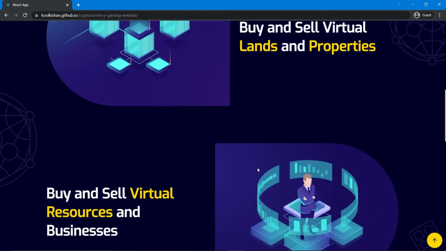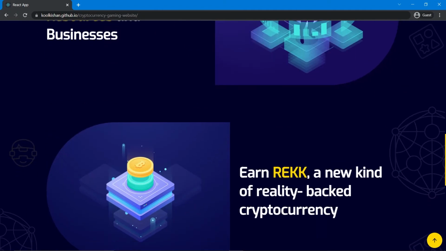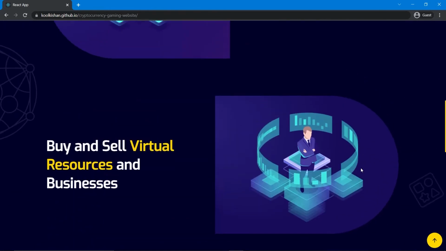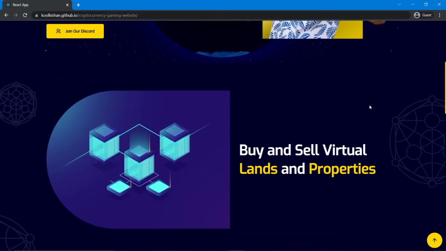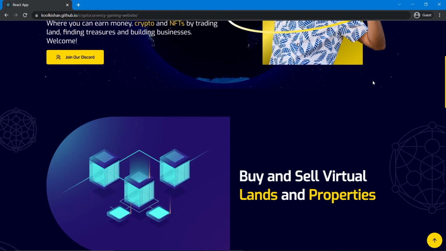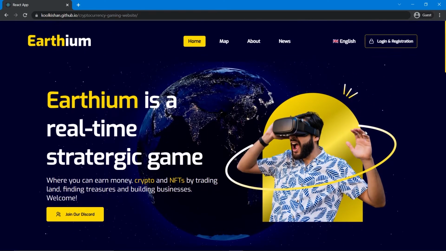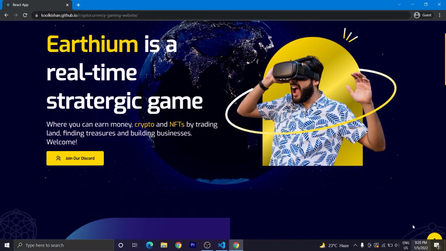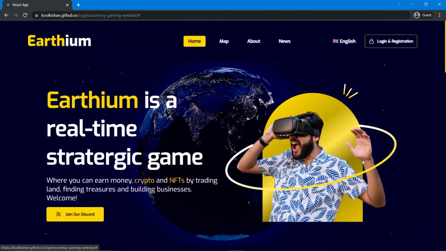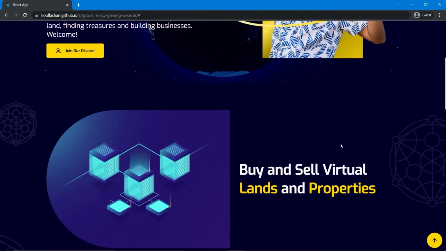Then this is the buy and sell section, and you can see that whenever the page scroll height is more than 100, the scroll to top division appears and it fades away. When we click on this, it will scroll to the top.